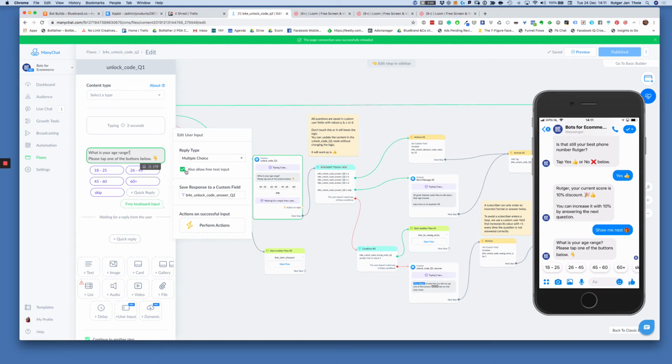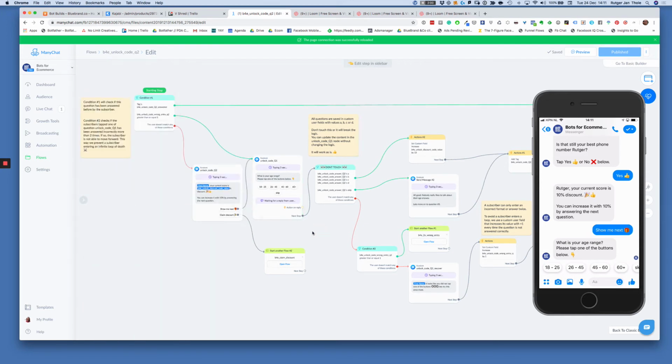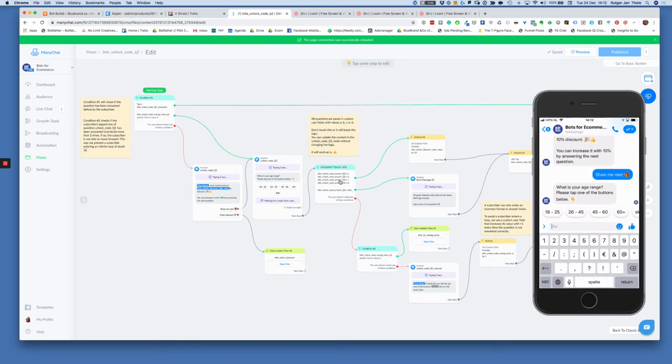Now, if you then get user input, you can actually match that user input. And if the user input doesn't match the value you expect, you know something went wrong. Now, in this scenario, I'm going to show you exactly what happens. So I'm going to ask the subscriber, what is your age range? Please tap one of the buttons below. But I'm not going to tap, I'm going to type. I am 26, sort of.